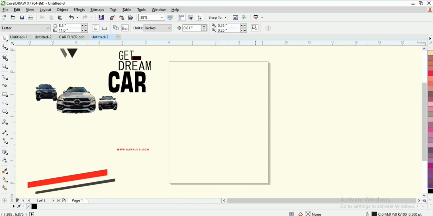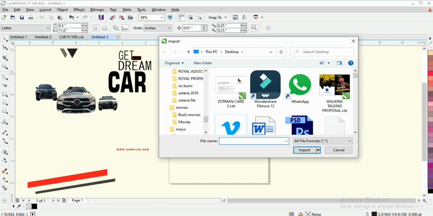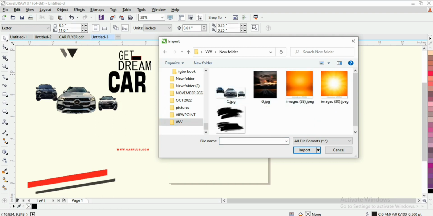Today I'm going to teach you how to design a car plug flyer design. A car plug flyer design. So let me show you the materials I'm going to be using. I've saved them in a folder already. So these are the materials I'm using.